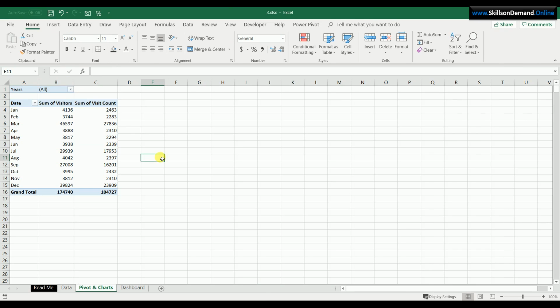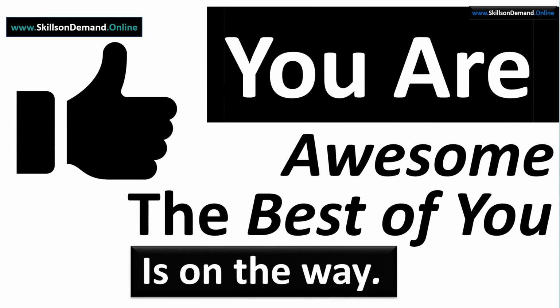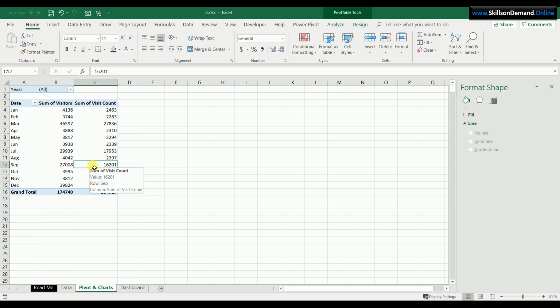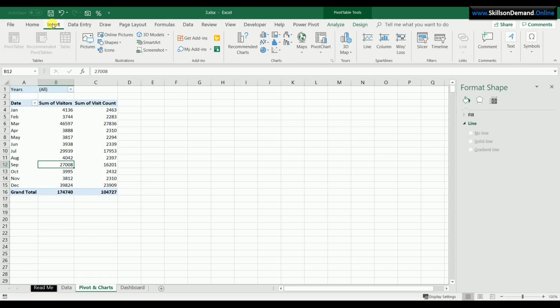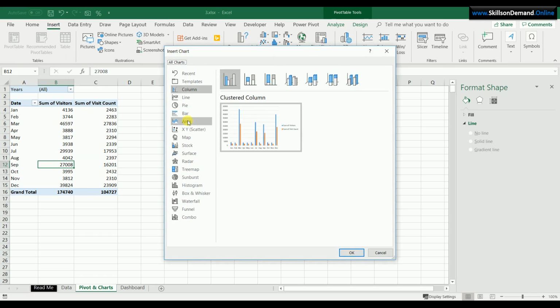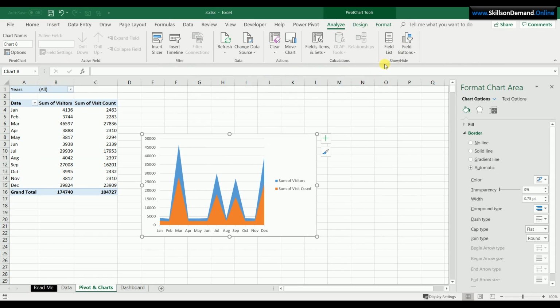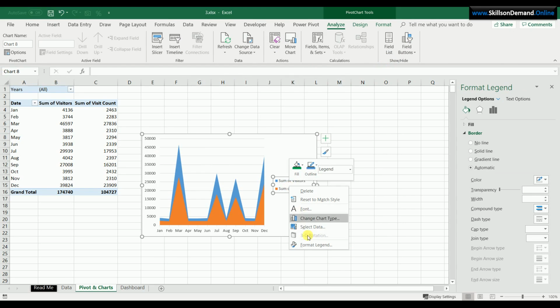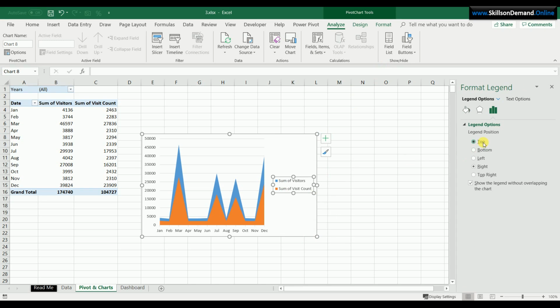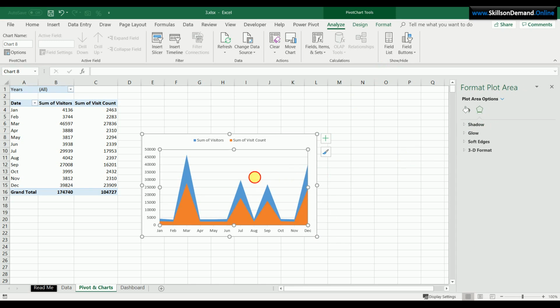Let's create our pivot chart. To create our pivot chart, click on the pivot table. Click on Insert tab. Click on Pivot Chart. Under All Chart, select Area Chart. Press OK. Remove field buttons. Change the legend position to top. Remove grid lines.